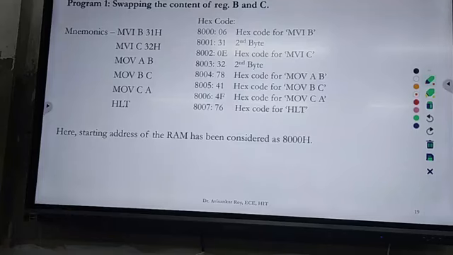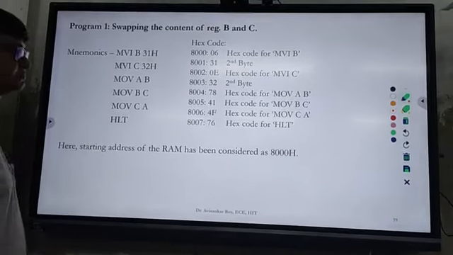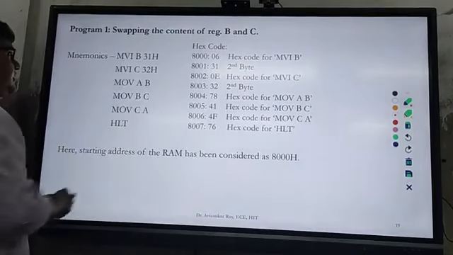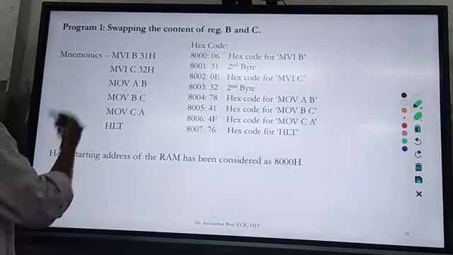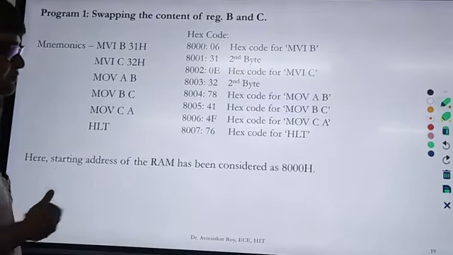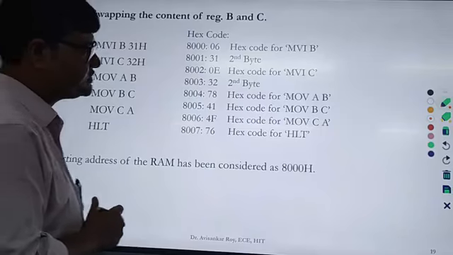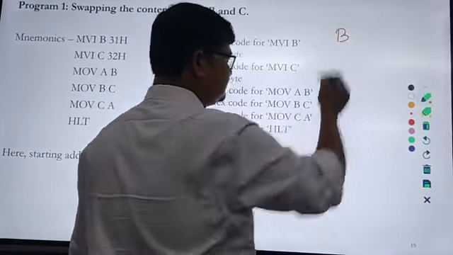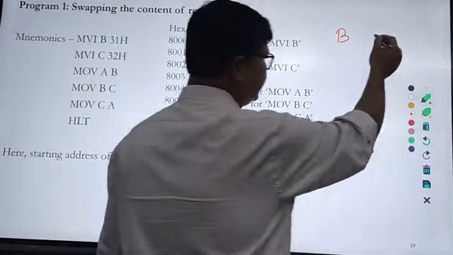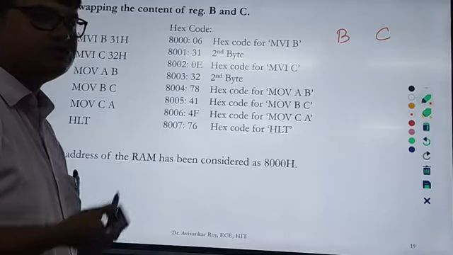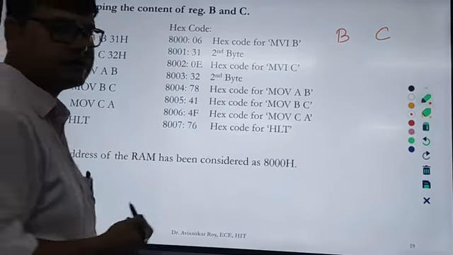Okay, so here is a program. As a beginner of microprocessor programming, we can explain this program as swapping the content of register B and C. So how to write a simple program? First we can take a register like B, and a register like C. Using the program we can store some 8-bit data into B as well as C.